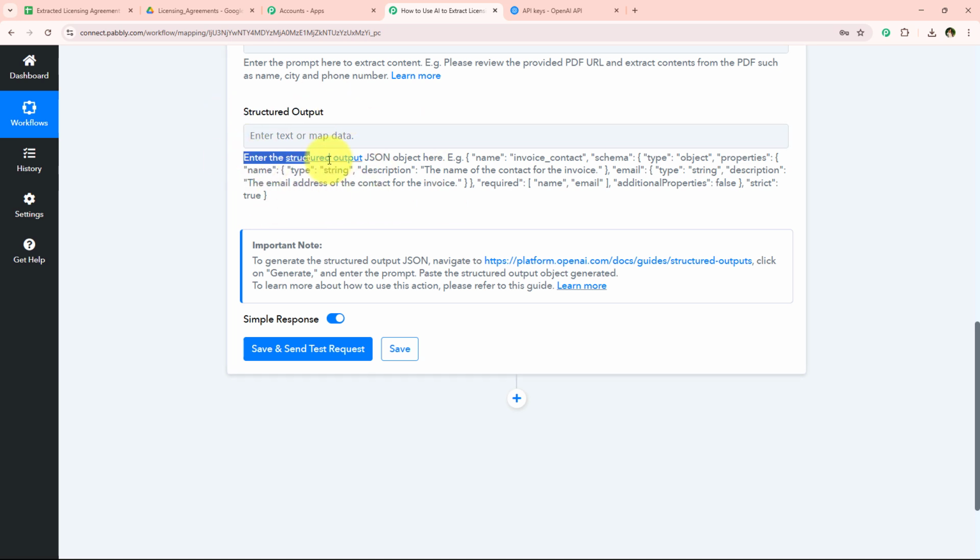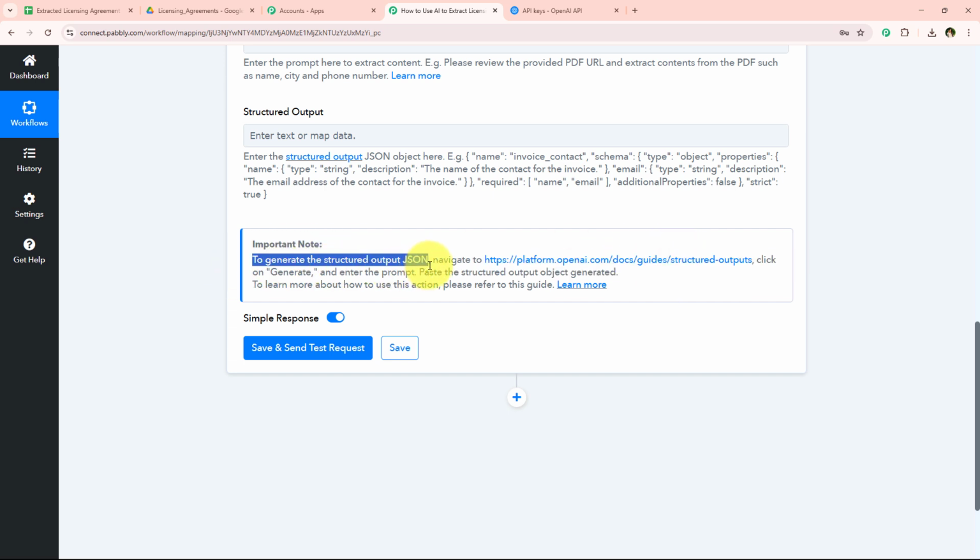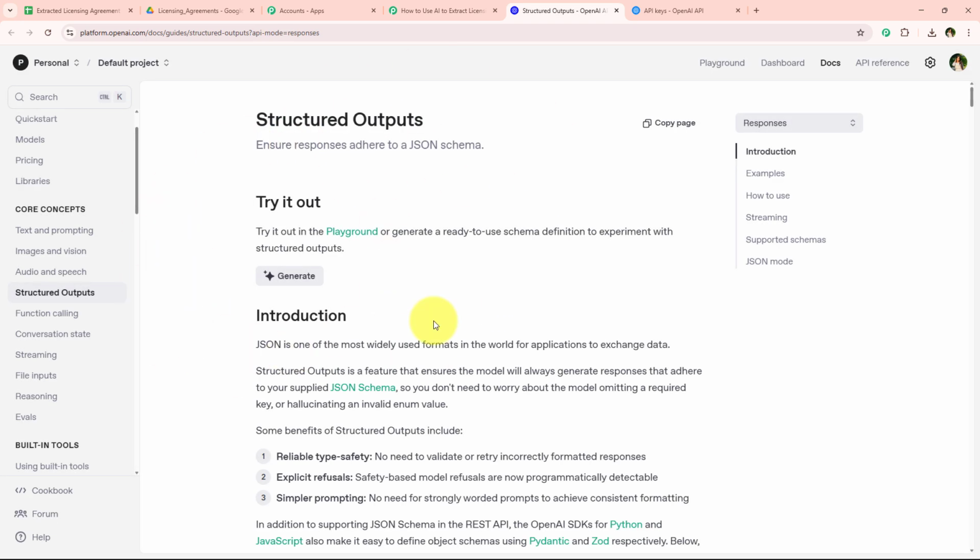Alright, so to enter this structured output, we have to enter a JSON object here. But you don't have to worry, we don't require any coding or programming language. So without knowing a line of programming or coding language, we are going to generate this JSON schema simply by following this important note. It is saying to generate the structured output JSON, navigate to this URL. Alright, so I'm simply going to go towards this URL right over here. And after coming over here, I'm simply going to click on this button which says generate.